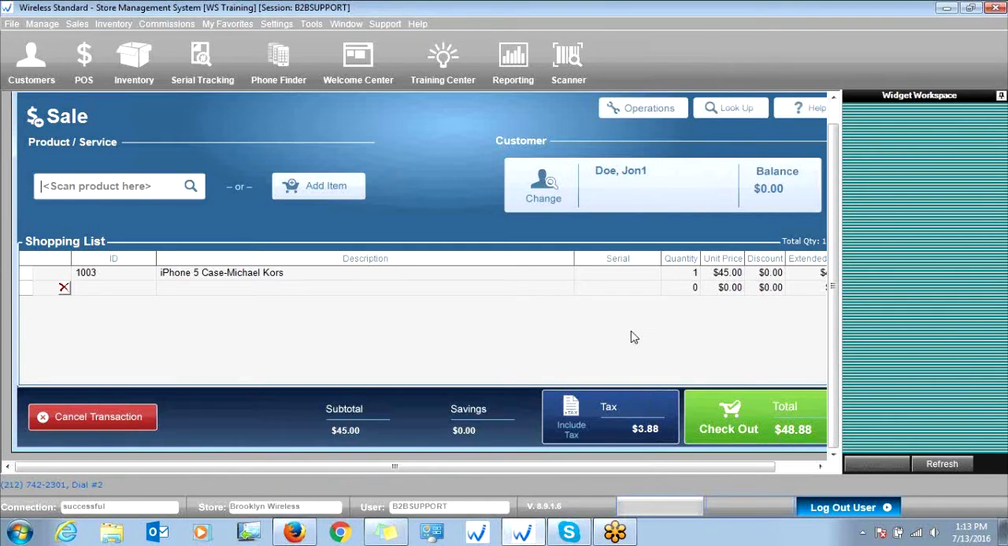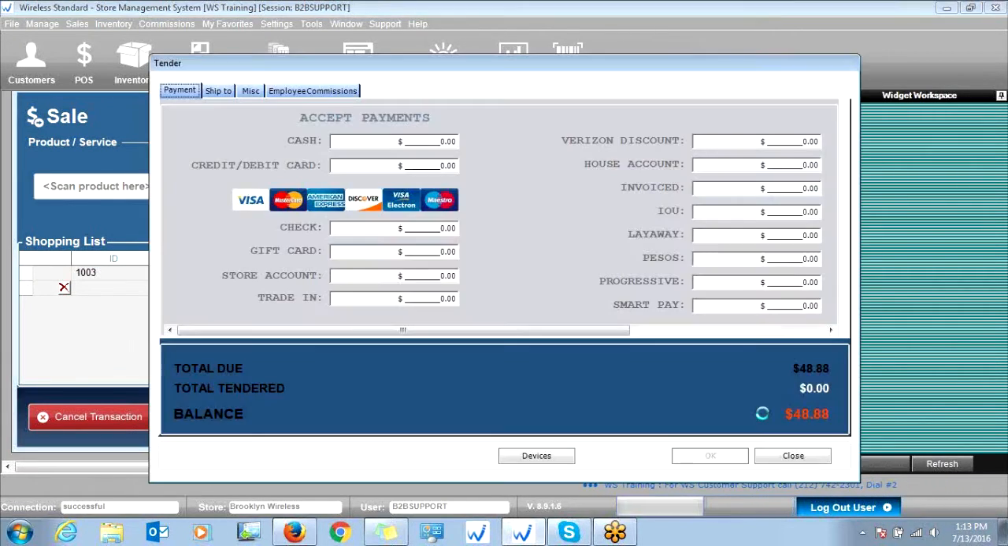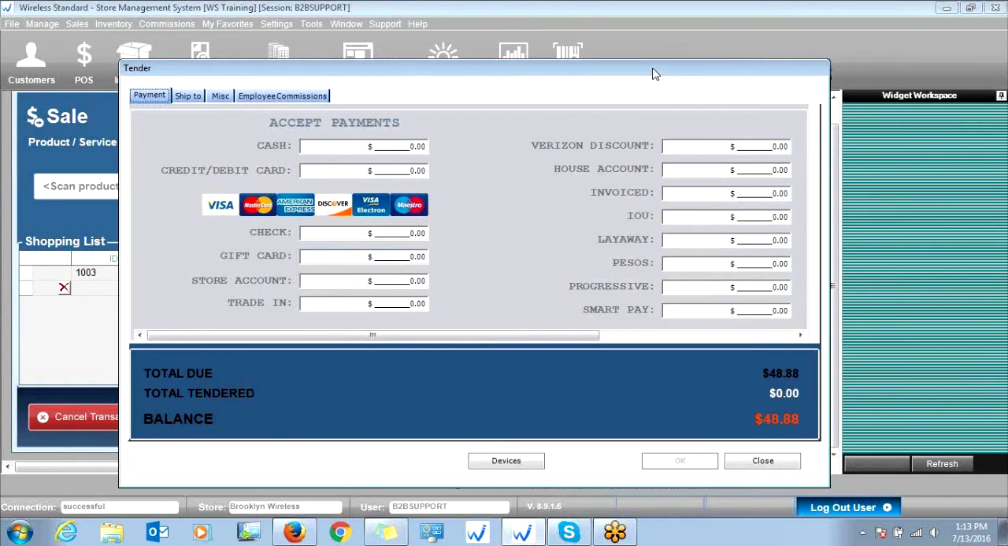So to process a normal sale, we'll cover how to do an activation or bill payment momentarily. You're simply going to click the green checkout button on the bottom right, and then you're going to be placed on this accept payment screen. This is where you're going to tell the system how you're collecting the payment, whether it be cash or credit. So here, notice there's $48.88 due.